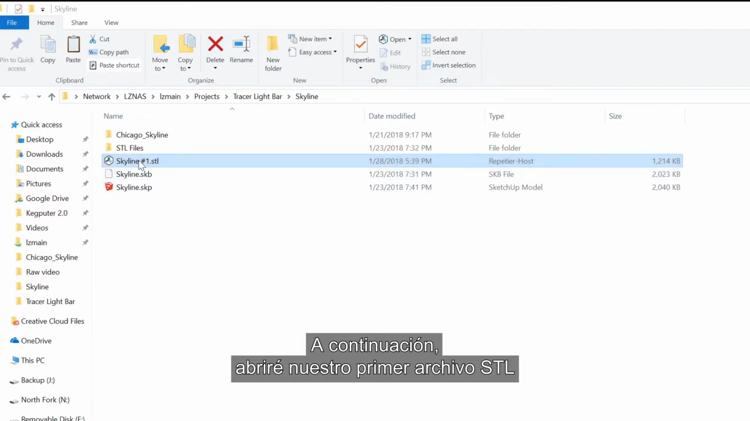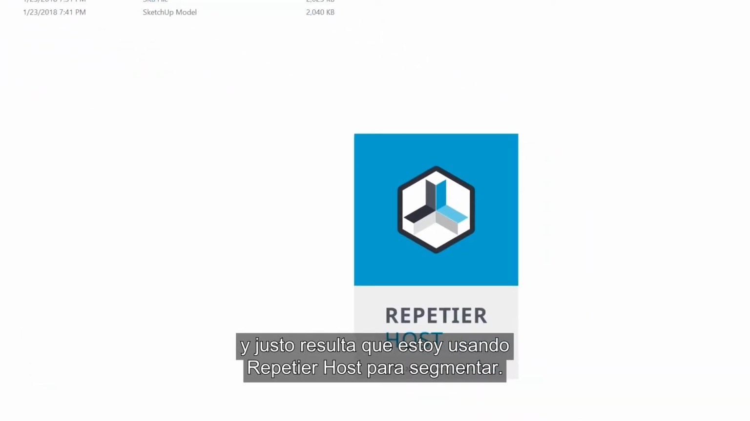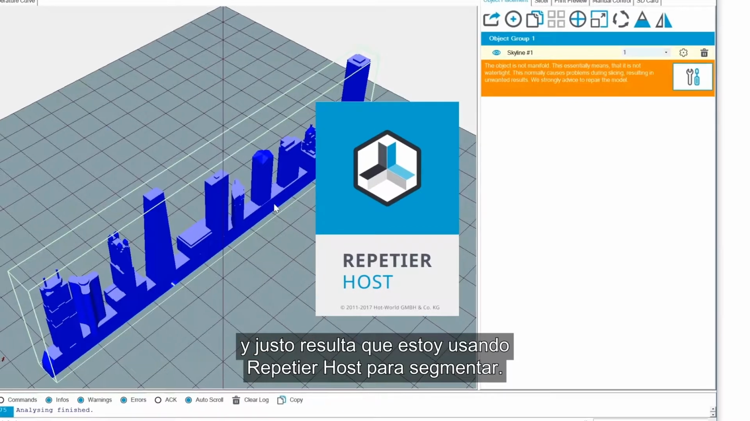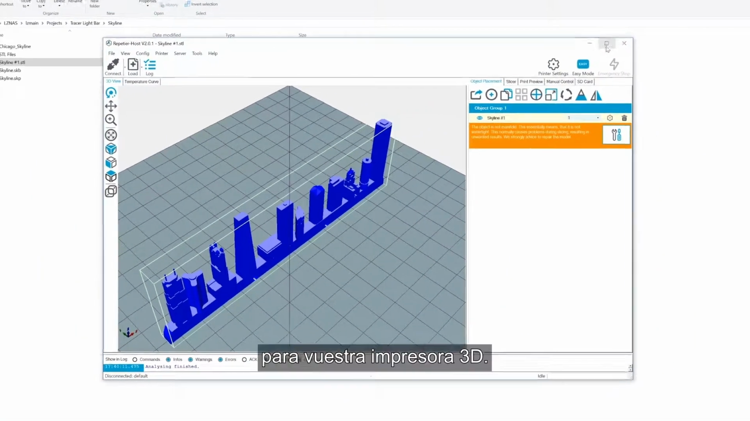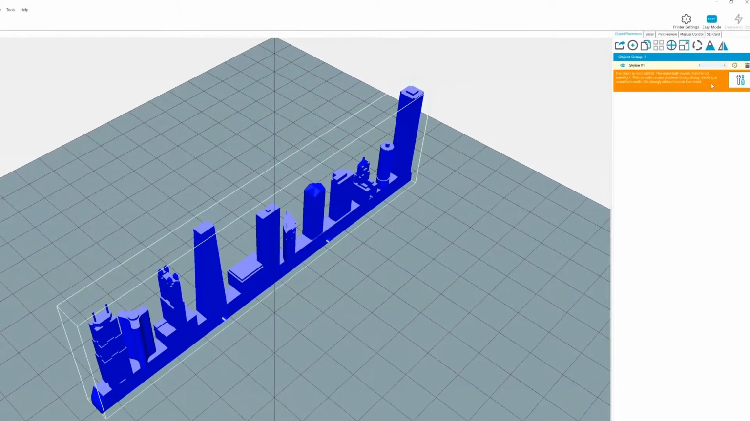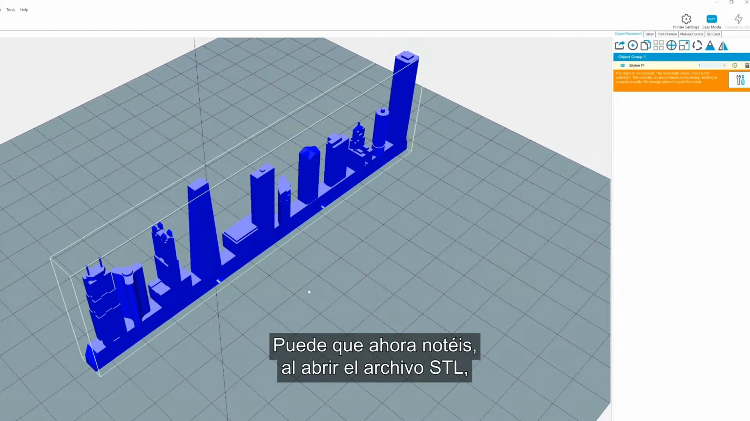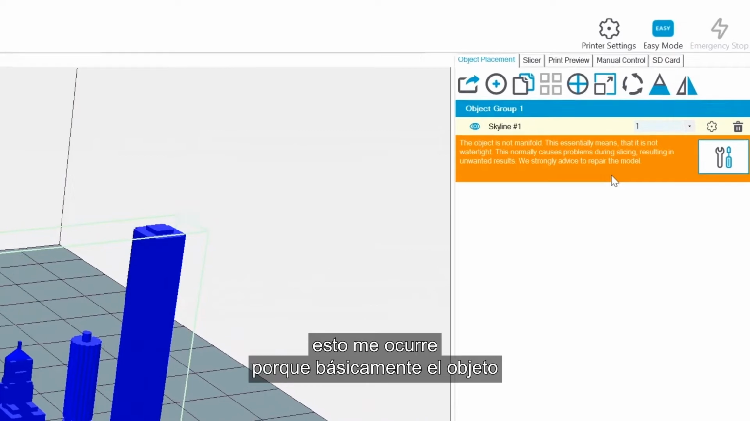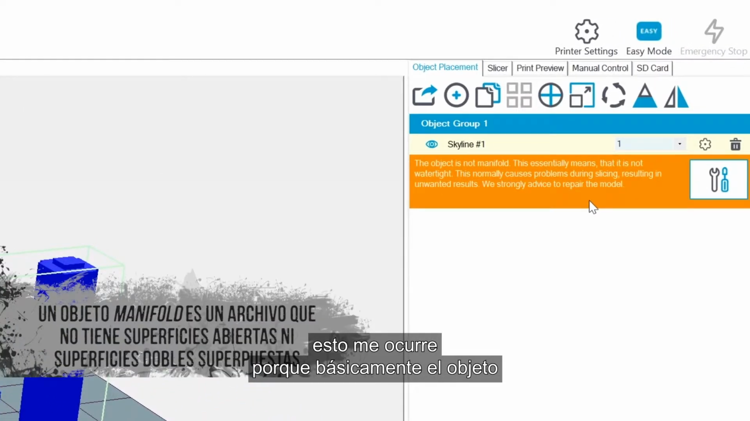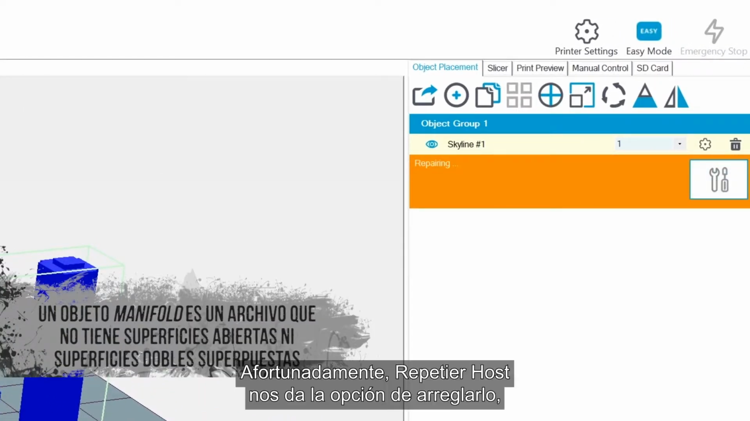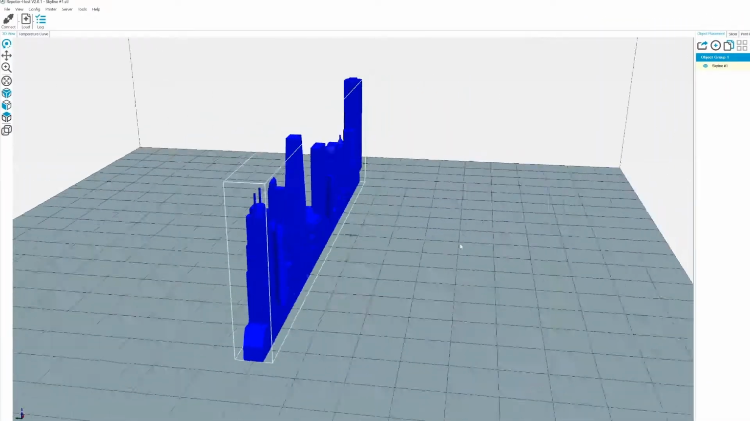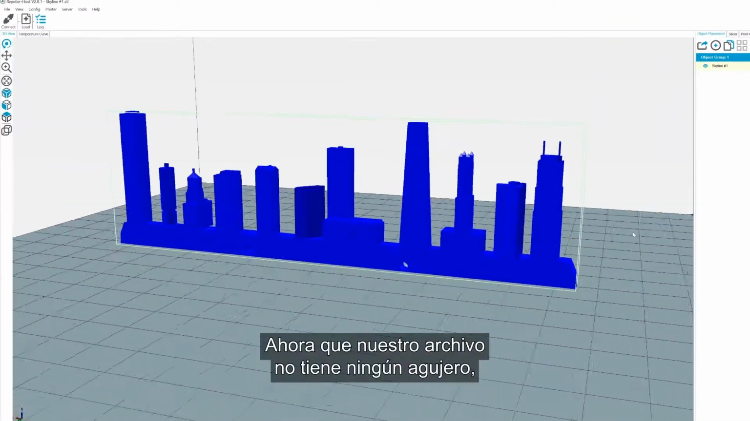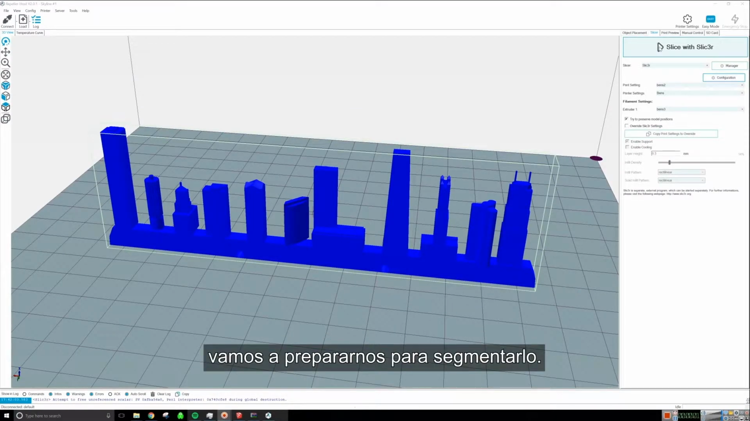I'm going to open our first STL file, and I'm just happening to use Repetier Host as my slicer. Obviously there's lots of programs out there, and you're just going to have to find one you like for your 3D printer. Now you may notice once you open up your STL file, it's going to ask you to repair it. This happens to be because basically the object isn't watertight. Thankfully Repetier Host gives us the option to fix that, which will help with printing.